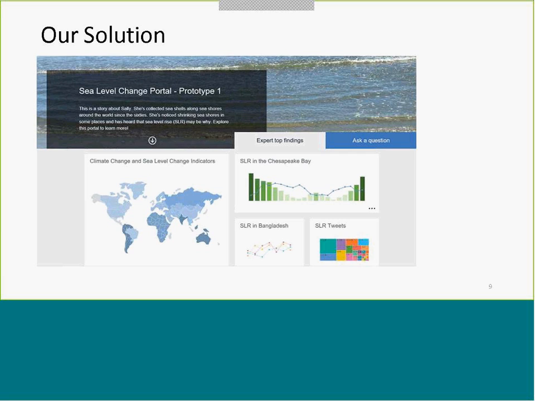The other thing is that ask a question area. There's a tab where you can go in and type a question. It'll search the data sets that are there, and it'll give you recommendations from those data sets on the question that you ask.